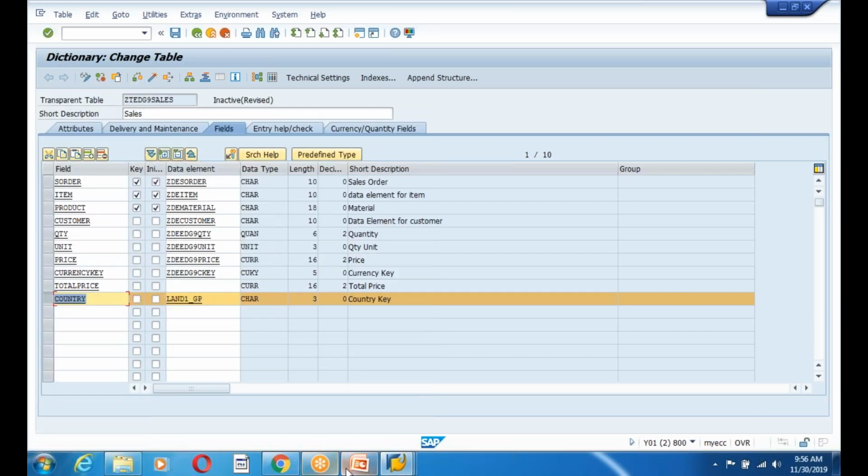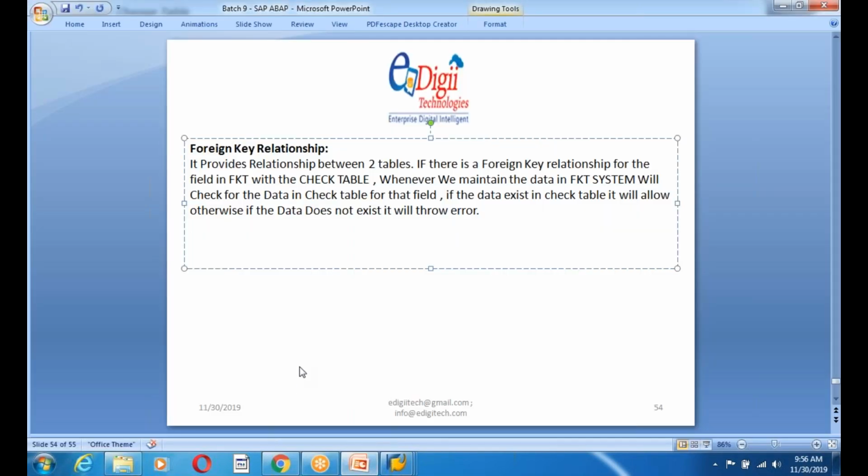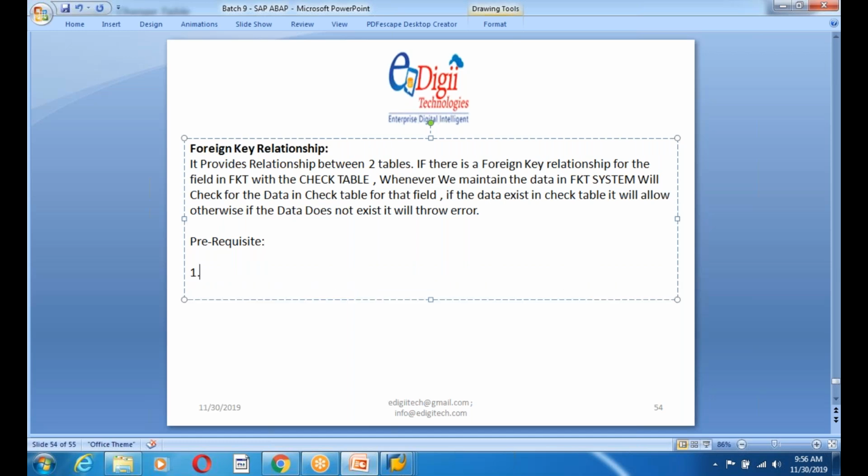So the rule is, when you want to maintain a relationship, the preconditions, the prerequisite to maintain the foreign key relationship, okay, is that the check table field should be a primary key field, guys.